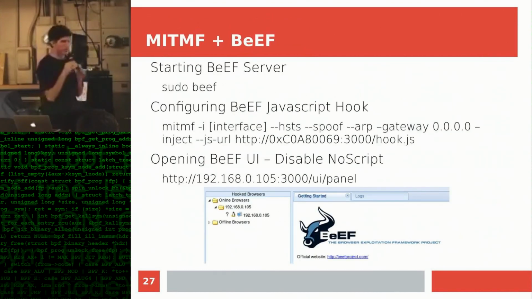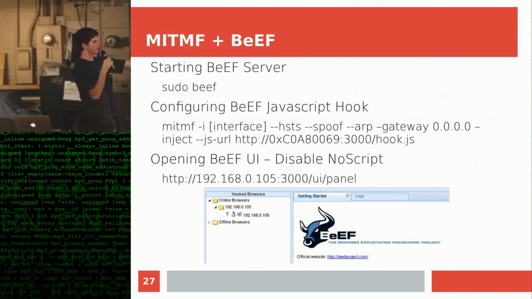So first we start our Beef server. If it's running at our place on the network, we'll have used our code that we created in the previous step in order to reference it. And then we run man-in-the-middle framework again, using some of the same parameters as before. We specify our network interface, downgrade SSL, spoof the ARP gateway, and also inject this JavaScript into every single web page that the user requests.